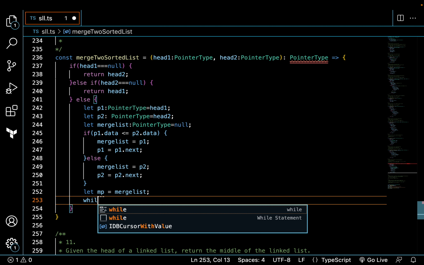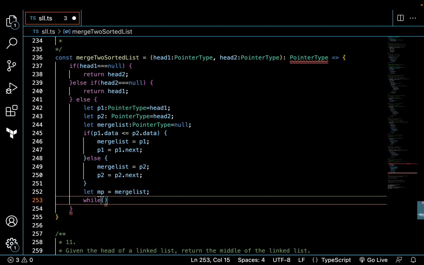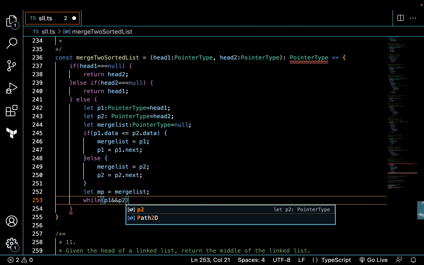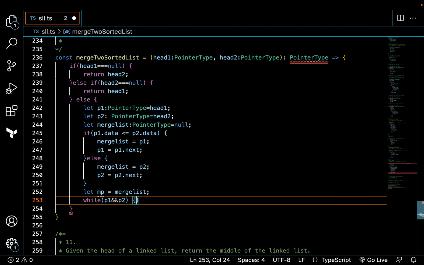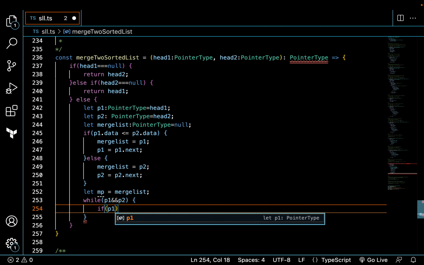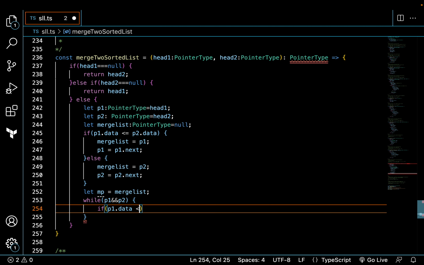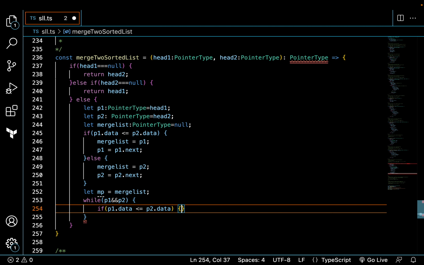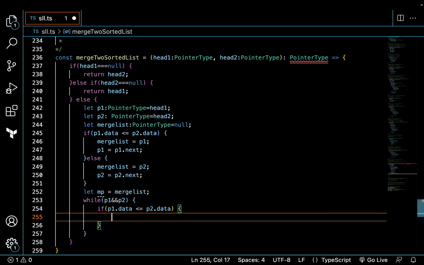And now I'm going to traverse. I'm going to say, I'm traversing through it. I'm going to say, while both my pointer 1 and pointer 2 exist, while both of them exist, I'm going to ask if pointer 1 dot data is less than or equal to pointer 2 dot data. Same thing I did up there.